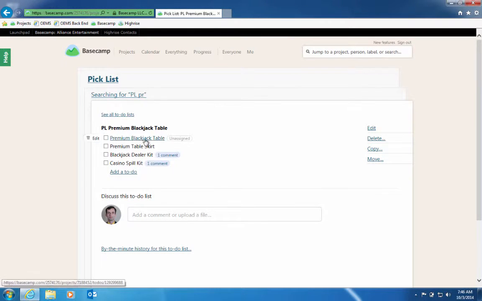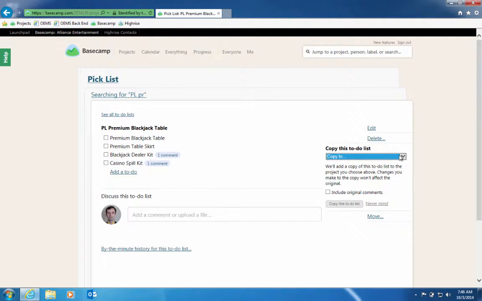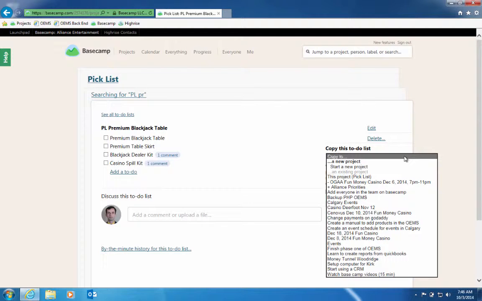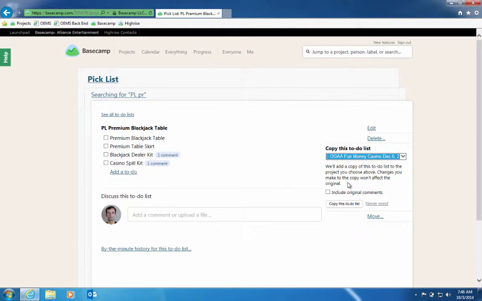Okay, so now we want to add this pick list to our new project. So I'll say here move, no, not move, copy. I want to keep this one there, but I want to copy it to our new project. It says copy to here. I'll pick, and then this is why I put the minus here. The OGAA, that it's always going to be on the first line, so I don't have to scroll through everywhere when I want to add this one. So I'll just pick this here, and I want to include the original comments, because the comments are what is inside the kit. I want to see that, so I click include original comments, copy this to-do list.